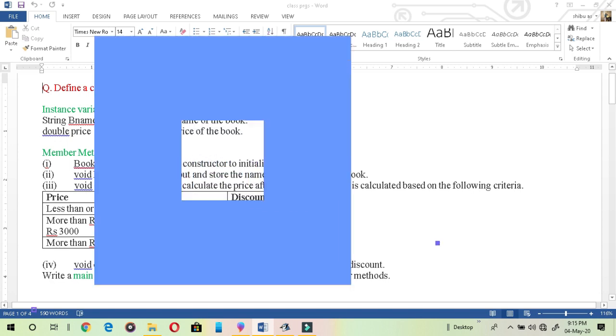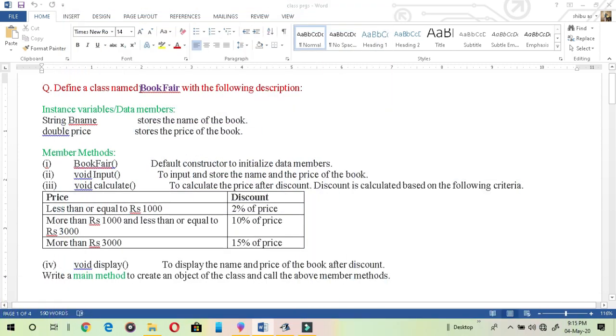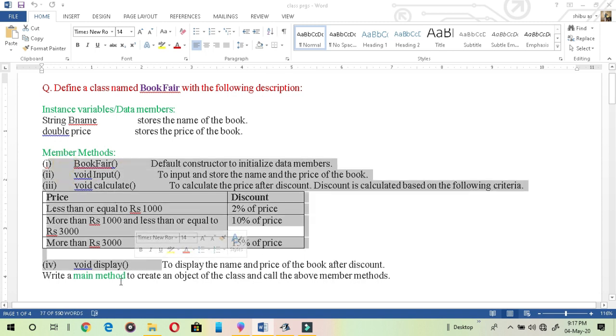See, define a class named book fair. I have highlighted the class name in blue letters. Now the second part is instance variables or data members. After that comes the section of member methods. Always member methods come. Then this is the first method, then second, then third. Third is a calculation, and that calculation is based on certain conditions. Those conditions are mentioned here. So according to these conditions, the calculation will be performed. The last method is the main method. All those methods that we have written here will be called there in main.